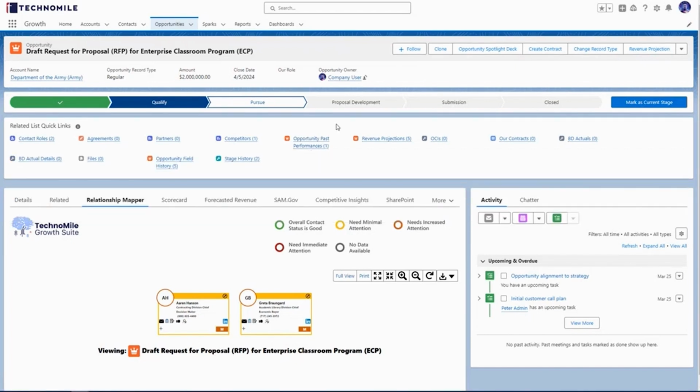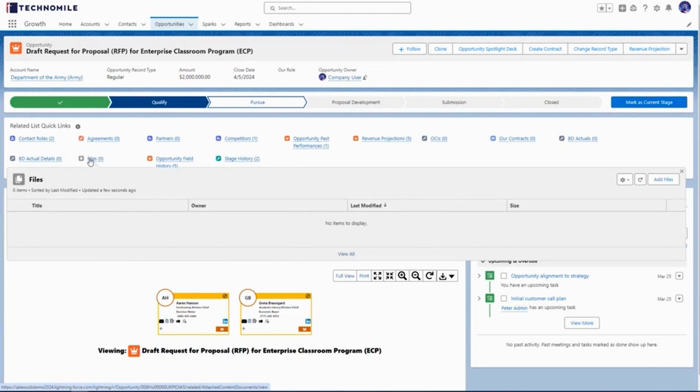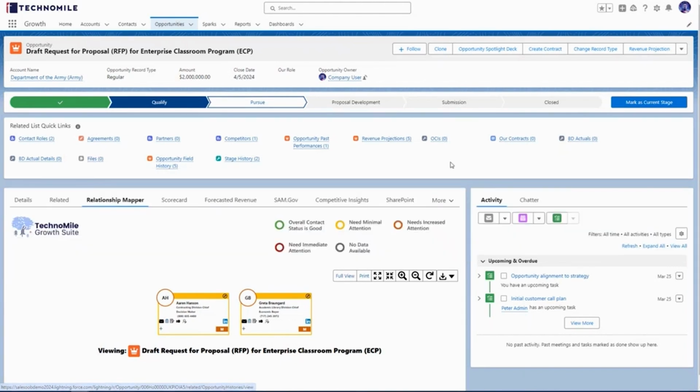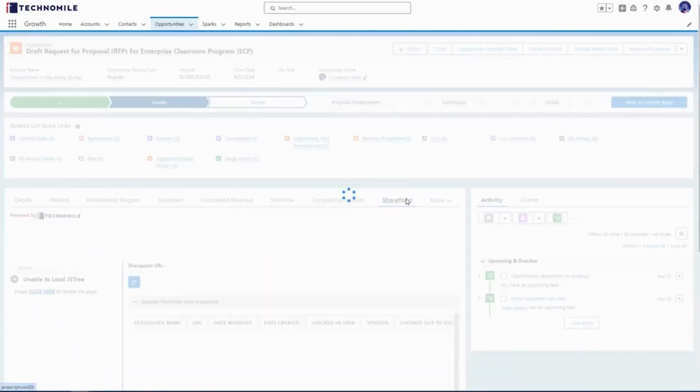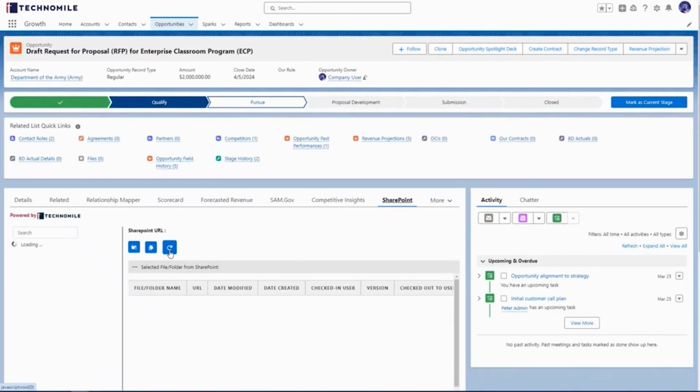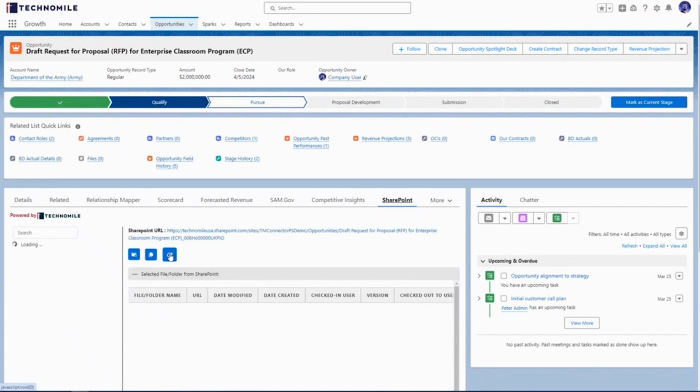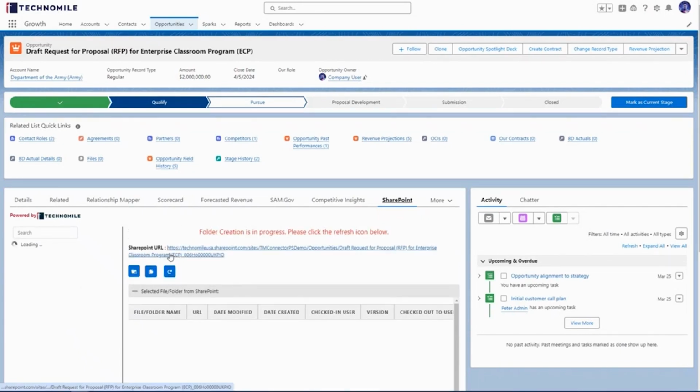Now, for the purposes of storing documents related to the capture and proposal process, there are two options for you. The first is the files related list. You'll be able to save files within an individual opportunity. Additionally, TechnoMile provides a SharePoint connector, which operates such that when an opportunity is created, a SharePoint folder will be created in your dedicated SharePoint site.